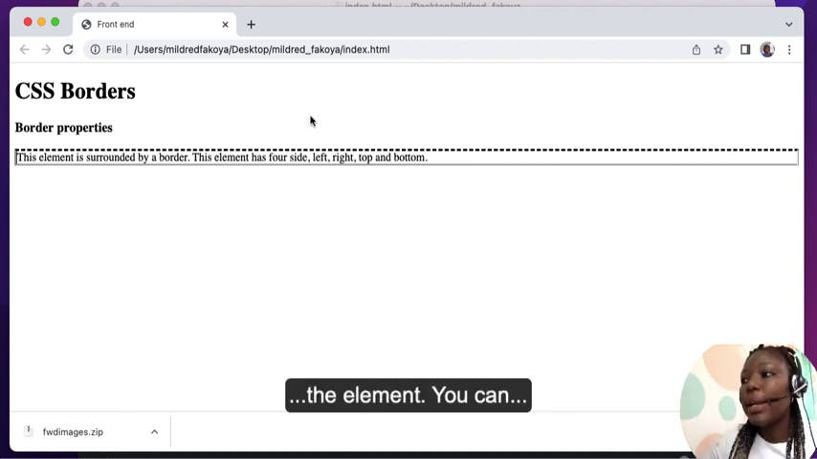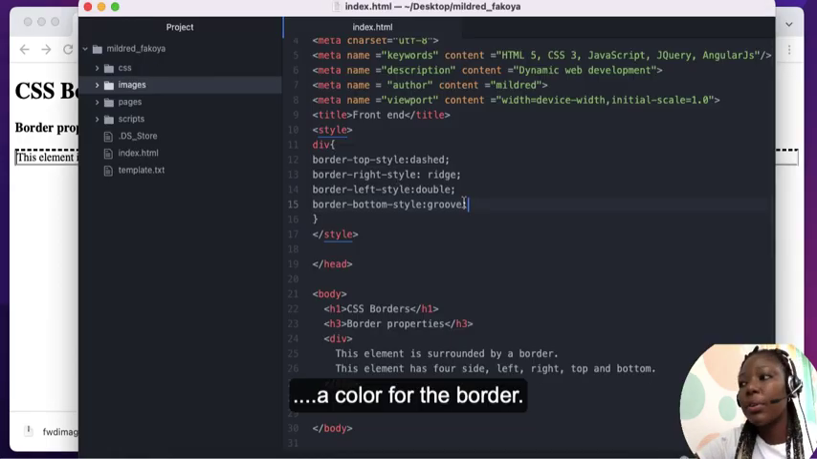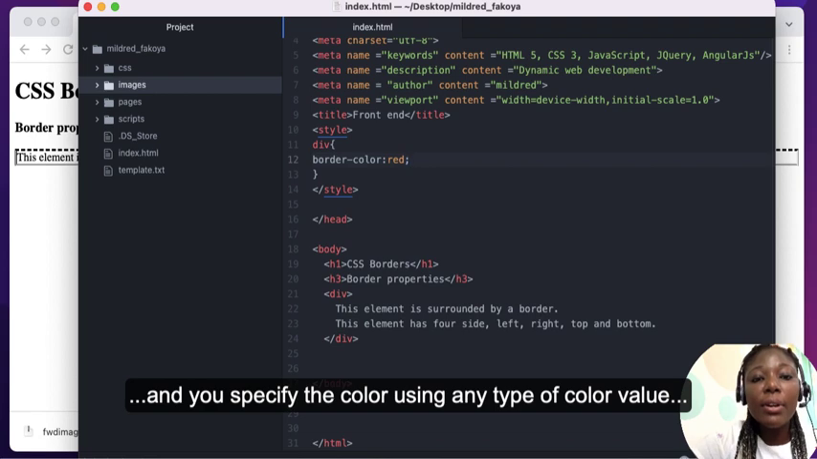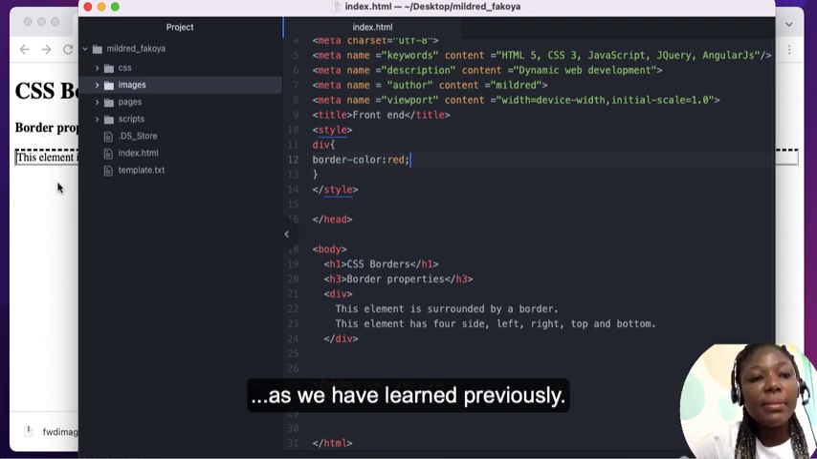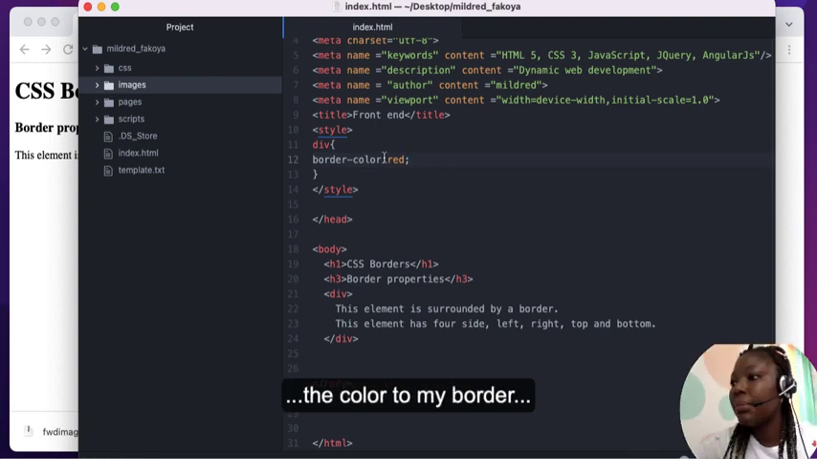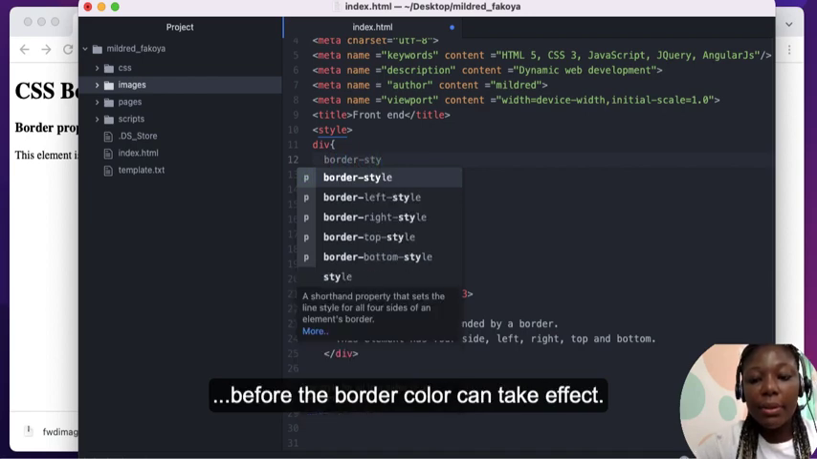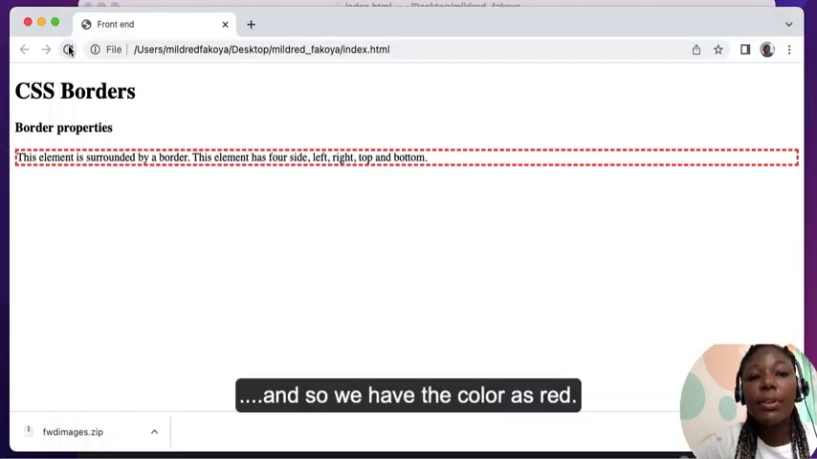When I save this and I refresh my page, I have different types of border for the different sides of the element. You can specify a color for the border, and we write border color like this, and you specify the color using any type of color value as we have learned previously. So this did not apply the color to my border, so border style must be there before the border color can take effect, and so we have the color as red.